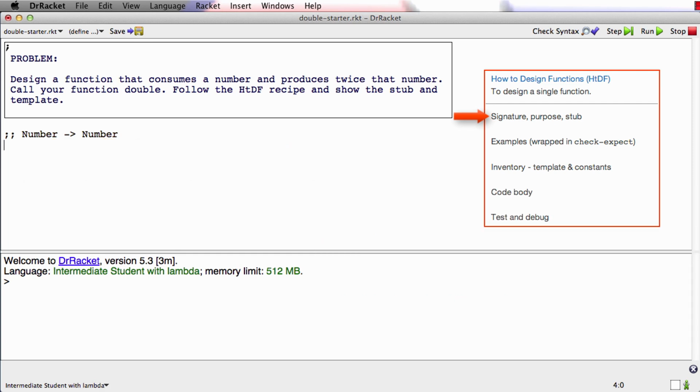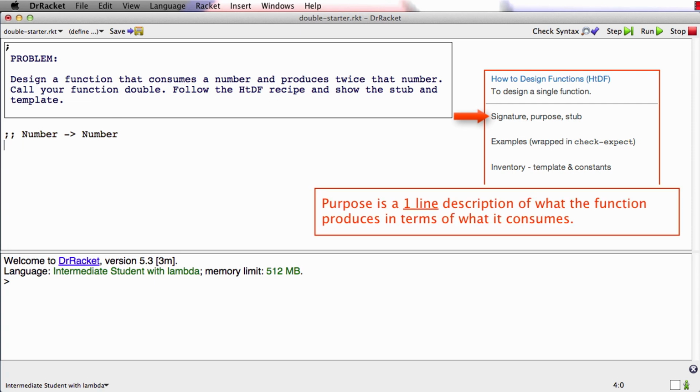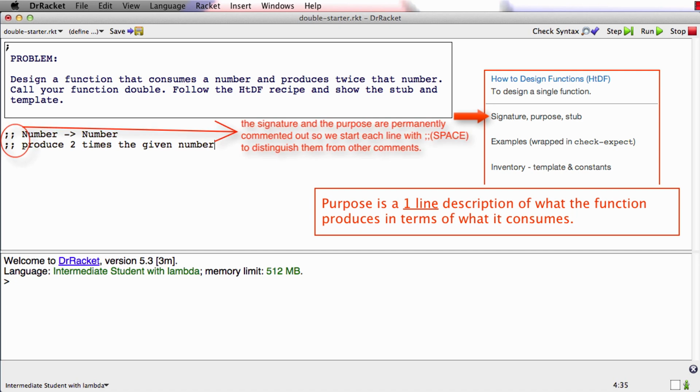Now I need to write the purpose. The job of the purpose is to give me a succinct description of what the function produces given what it consumes. So in this case, a good purpose is to say that the function produces 2 times the given number. Now I know exactly what it's producing in terms of what it consumed. The purpose needs to say more than the signature. So a purpose, for example, that just says consumes a number and produces a number isn't telling me any more than the signature, and that wouldn't be a good purpose. We also want the purpose to be short. Sometimes it's hard to write it short, less than 1 line, but it's good to do so because it starts to help you understand the function.